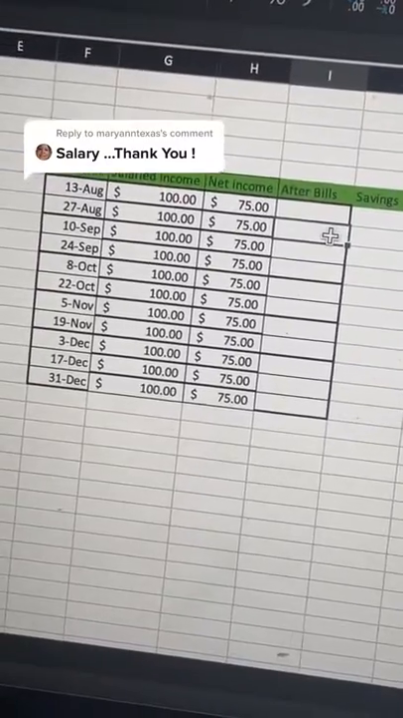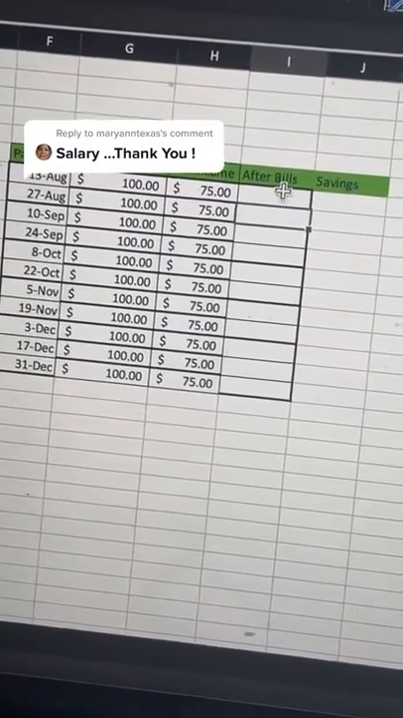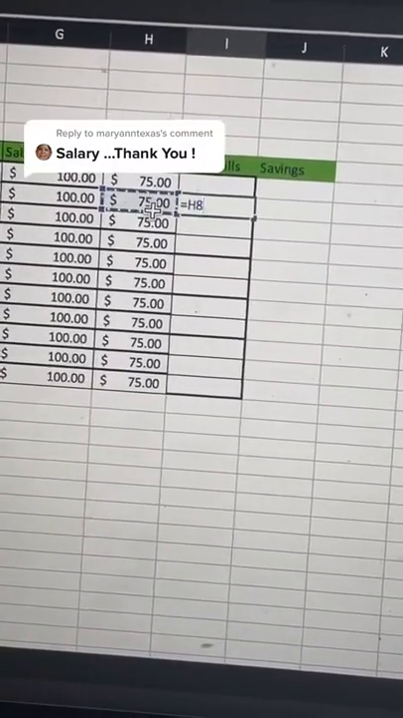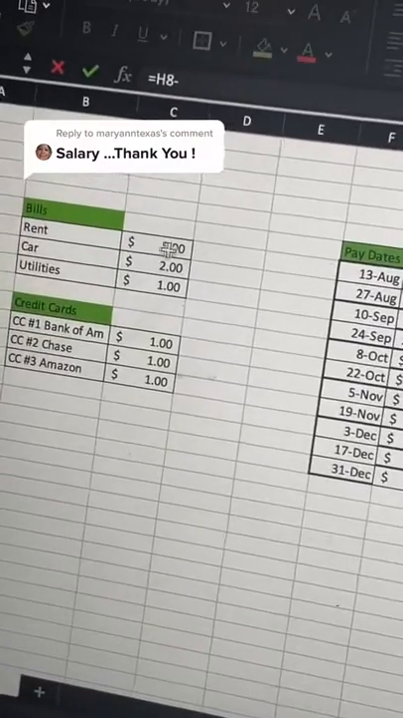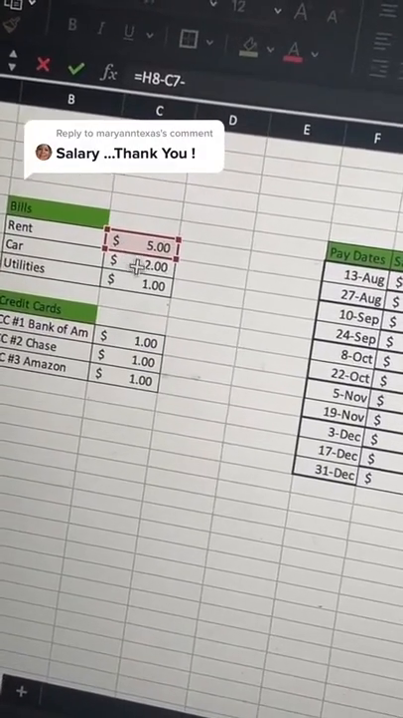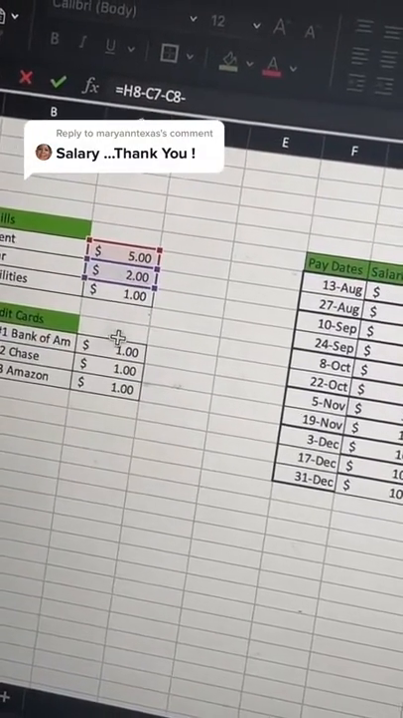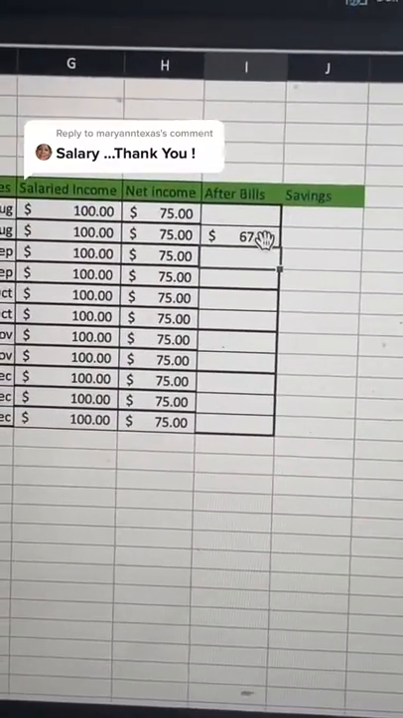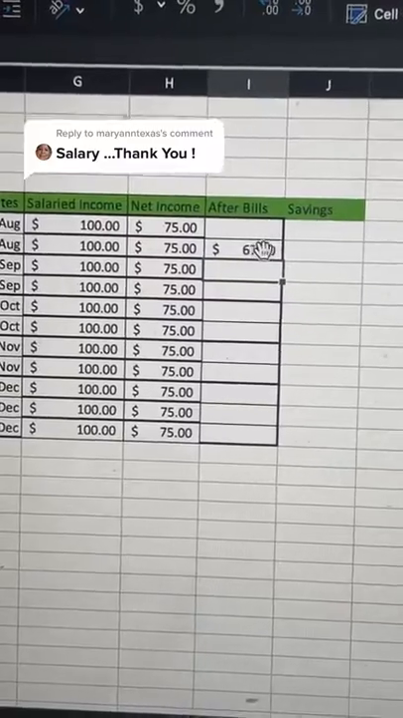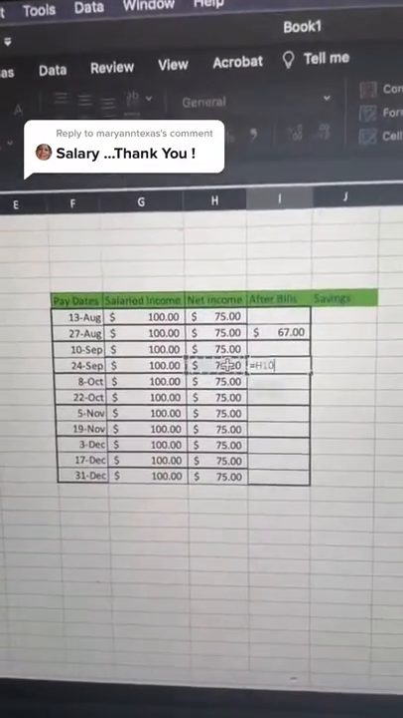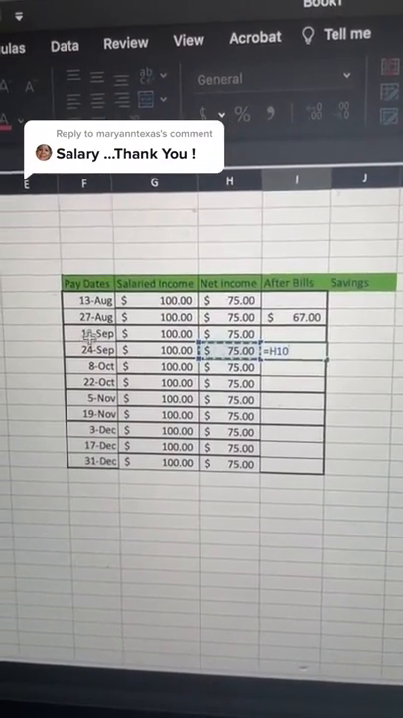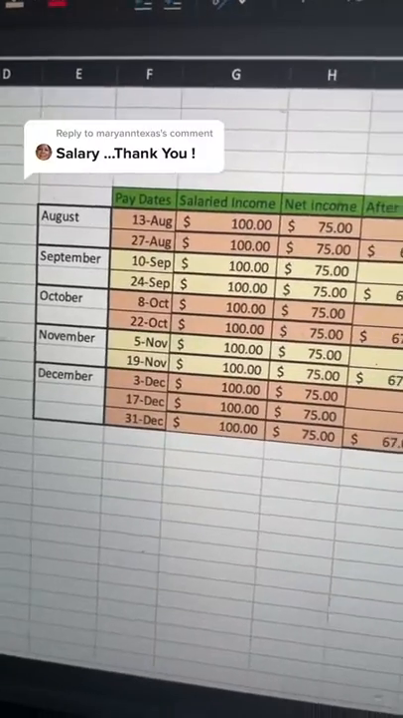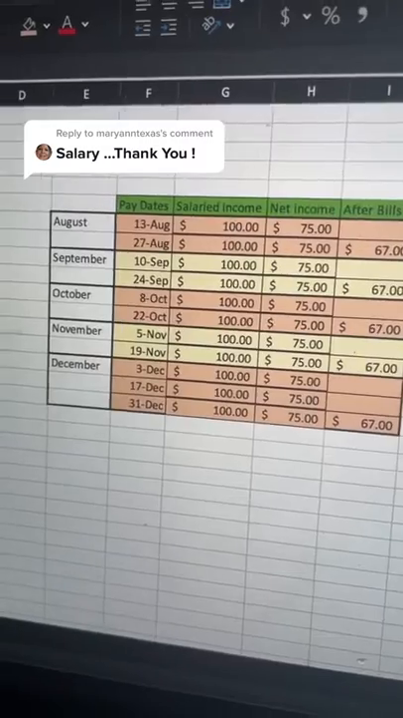So I go over to my after bills. I'm going to put equal your net income minus all of your bills. So this is what you have in your bank after you pay all your bills. So I'm going to do that for every last paycheck of each month. So I just edit everything so that it's easier for you guys to see.